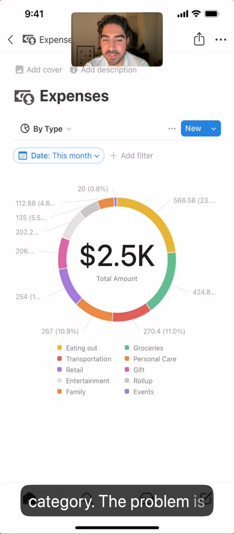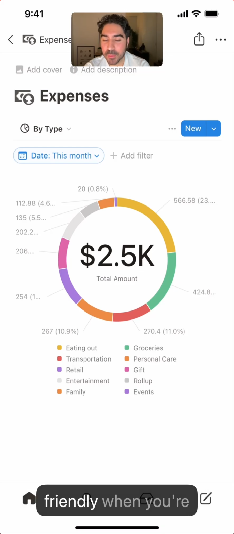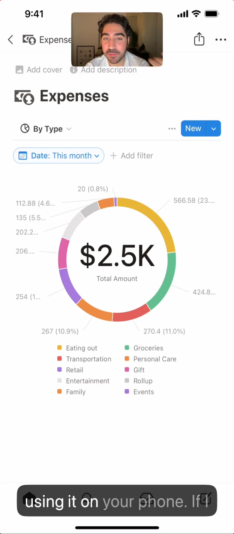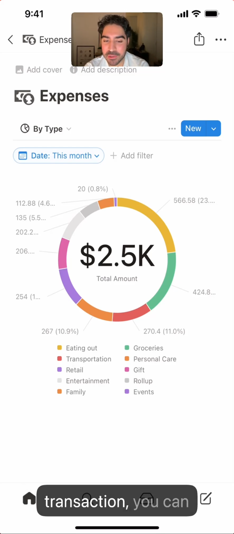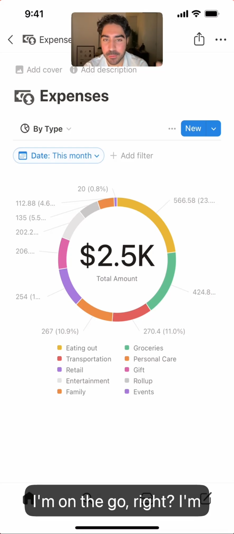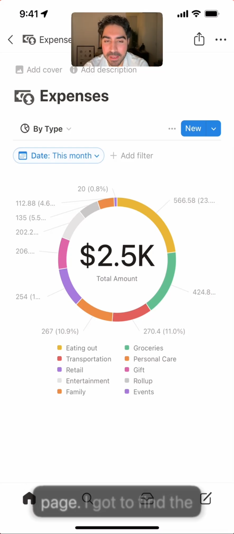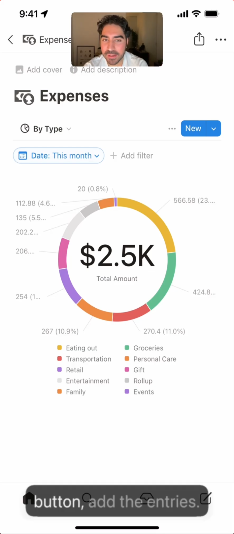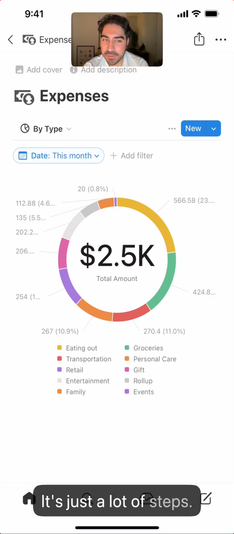The problem is Notion isn't super friendly when you're using it on your phone. If I wanted to add a transaction, you can imagine, I don't know, buying a coffee or something, it's $5, let's say, and I want to easily add this to my Notion database, but I'm on the go, right? I'm not using my laptop or anything. It's a little bit tough. I got to find the page, I got to find the database, press the new button, add the entries. It's just a lot of steps. And by the time that happens, my coffee's probably ready, right? I want it to be kind of seamless.